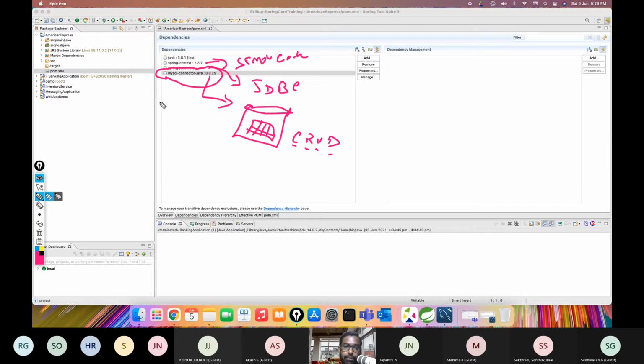It is also written purely in Java. It's not C code. Type 1 is C code, C language. But type 4 is purely a Java driver, and it is also a network driver. It is solely created by the vendor, MySQL itself. The same way Oracle has its Oracle driver. So that's how it is.